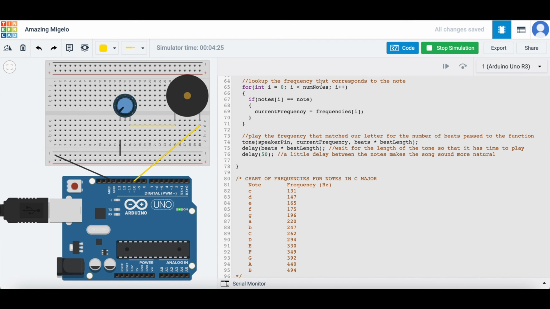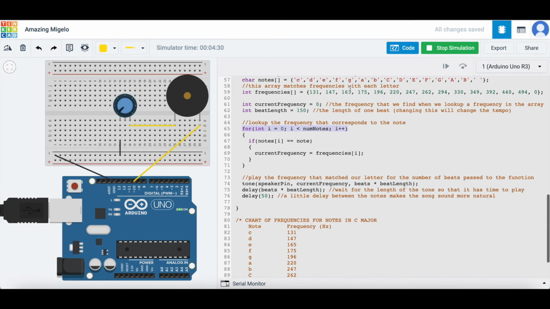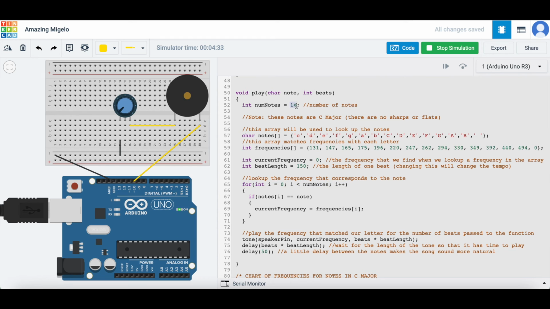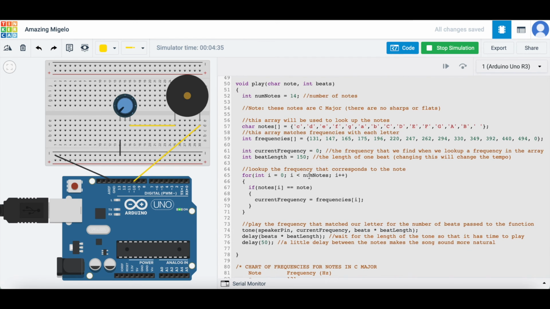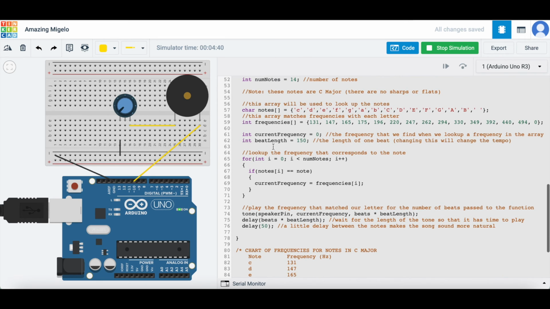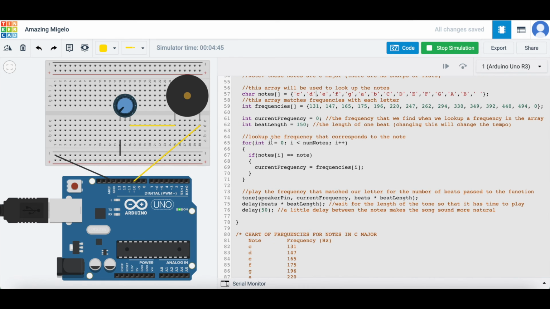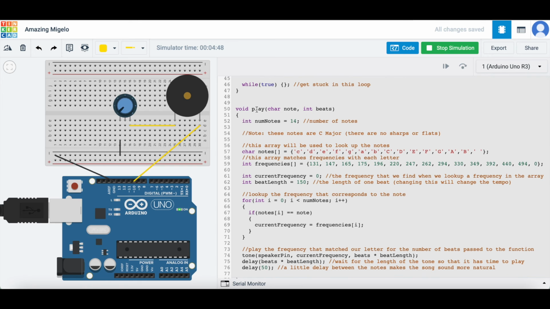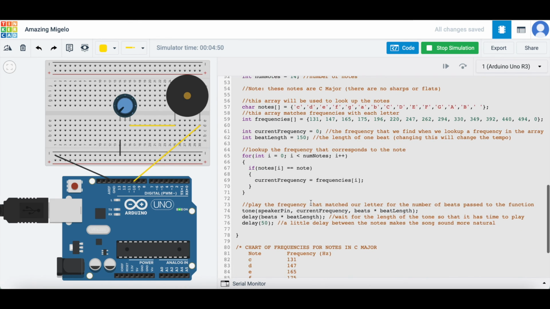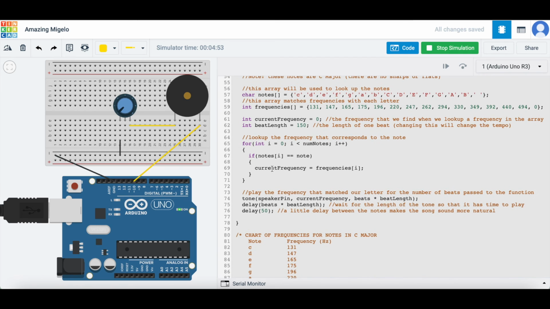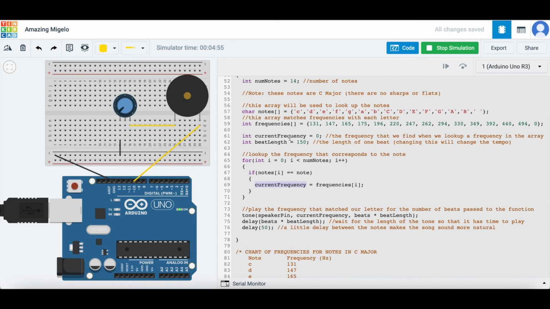Now, to look up the frequency that corresponds to the note, we will write a for loop that goes through all of the notes. As we declared above, there are only 14 notes, so it suffices for us to loop through 14 times. For each index in the notes array, so for each note in the notes array, we check if it equals the note that was passed into the play function up here. If it does match, then we set the current frequency, which was initially 0, to the frequency we can grab from the same index in the frequencies array.